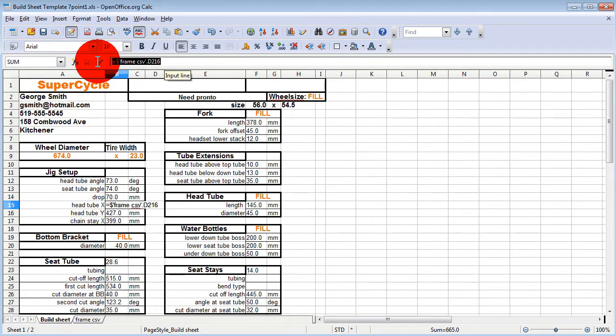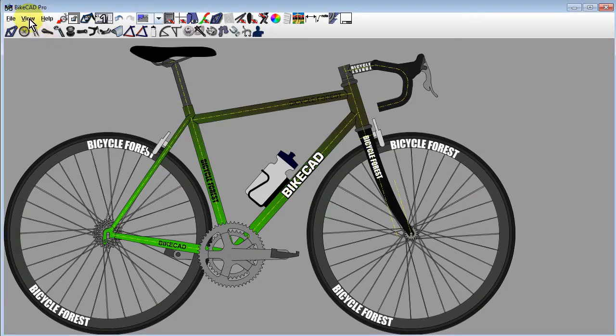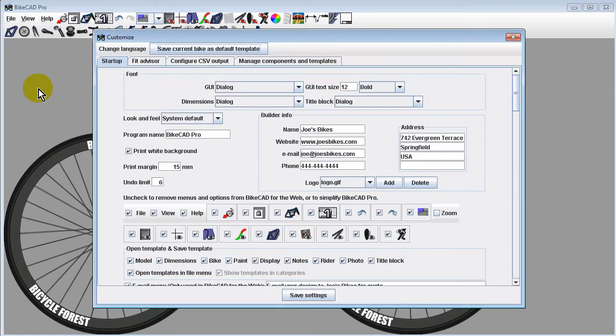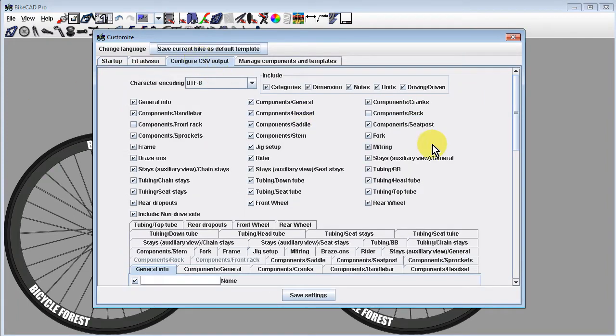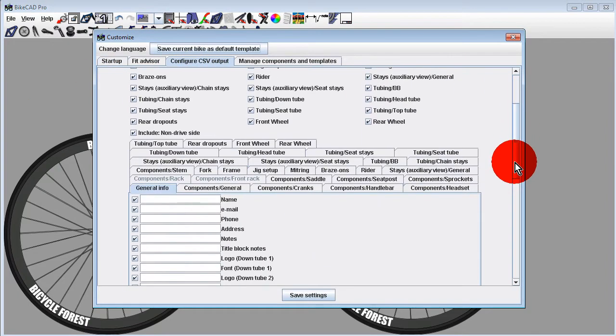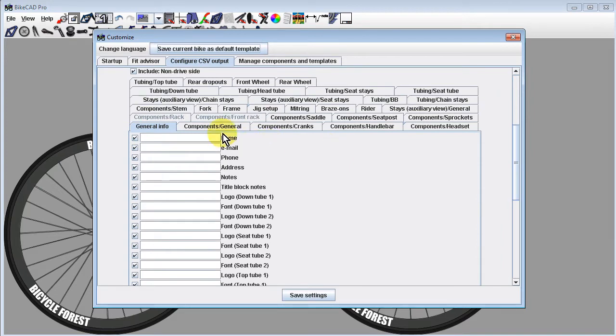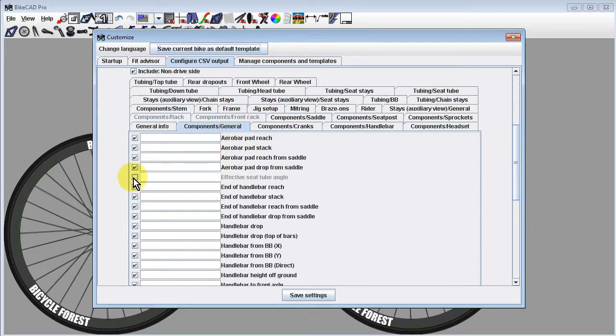However, in practice, after having put all that time into setting up that spreadsheet, it might be more efficient to leave the spreadsheet alone and go into the BikeCAD customization dialog box and turn off the individual rows of data that distinguish the new CSV output file from the old. This process is described in an earlier video.